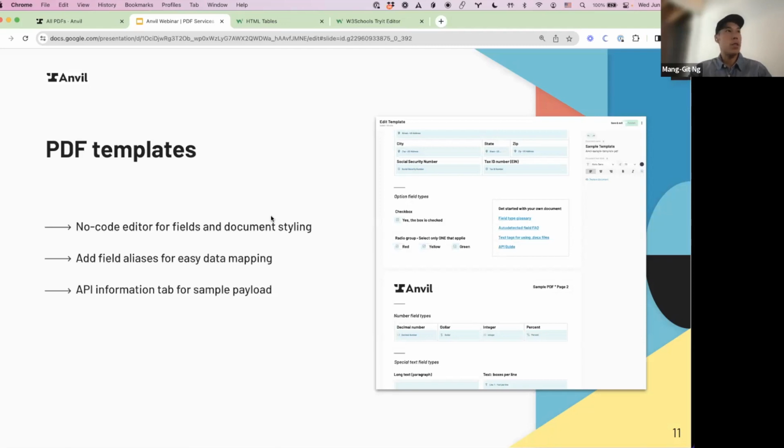So a name field is probably the same across all your PDFs. So instead of having a unique key for each PDF, you just send it over as name, and then you send the name. And then there is an API information tab that auto-generates a payload of data, which we will be using today to fill in the PDF. And this just makes it really easy for you to go from uploading a PDF template to a completed, filled out document.